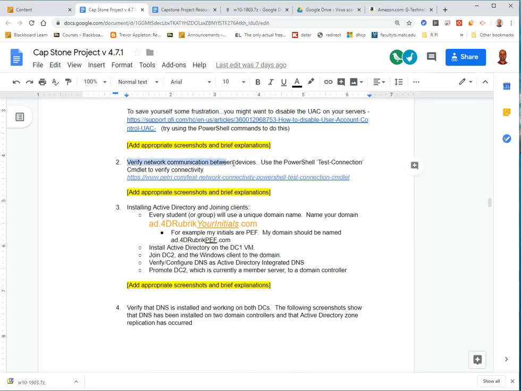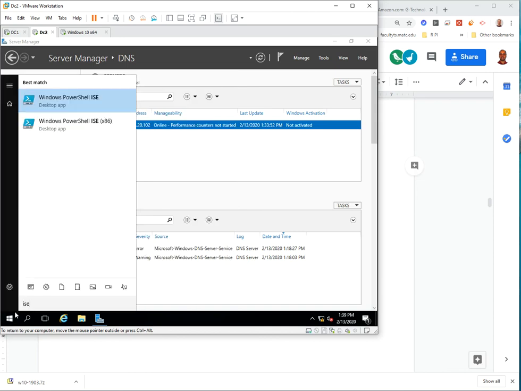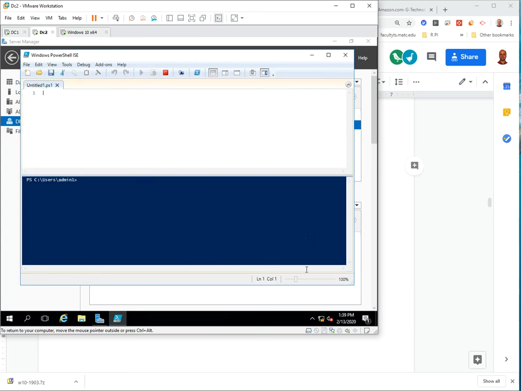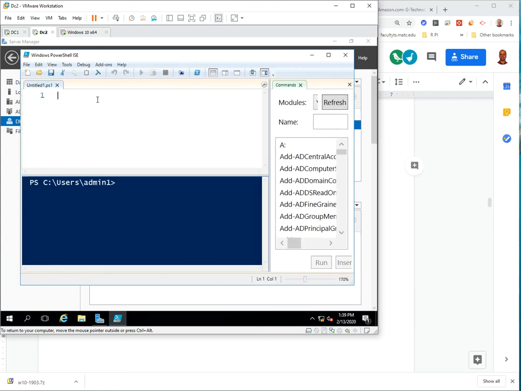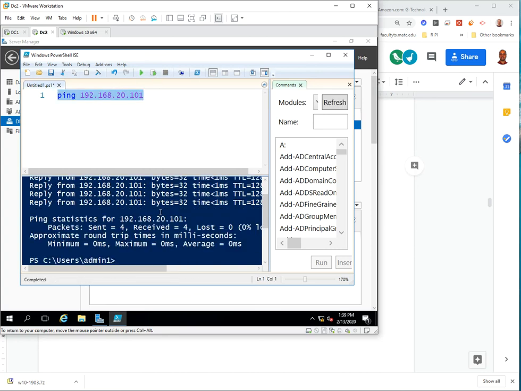As far as verifying network connections between the devices using test connection, I can do that real quick. In Cisco, what do they always tell you to do for checking connectivity? Ping, yeah. That'll work. Let's just do it both ways. Ping 192.168.20.101. Let's try that first. It's working. I must have turned the firewall off already on DC1, otherwise it would not have worked.